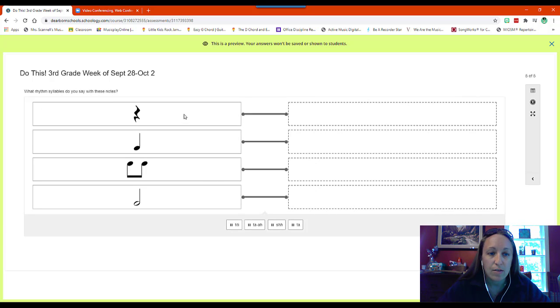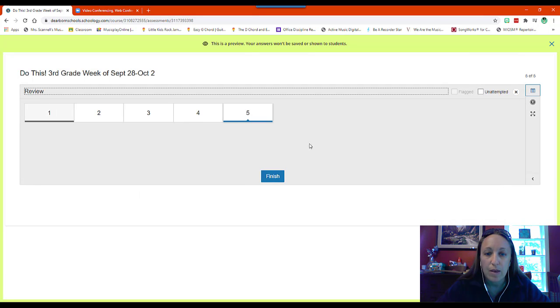When I get to the end, oh, this one's a matching. I would need to make sure I match what this music symbol looks like to what I would say when I see it. Again, all of the answers can be found in the videos. At the end, I hit Review, and then I need to make sure I hit Finish. If you don't hit Finish, it doesn't submit your work to me, and it looks like you're still working on it. Make sure you hit Finish at the end.